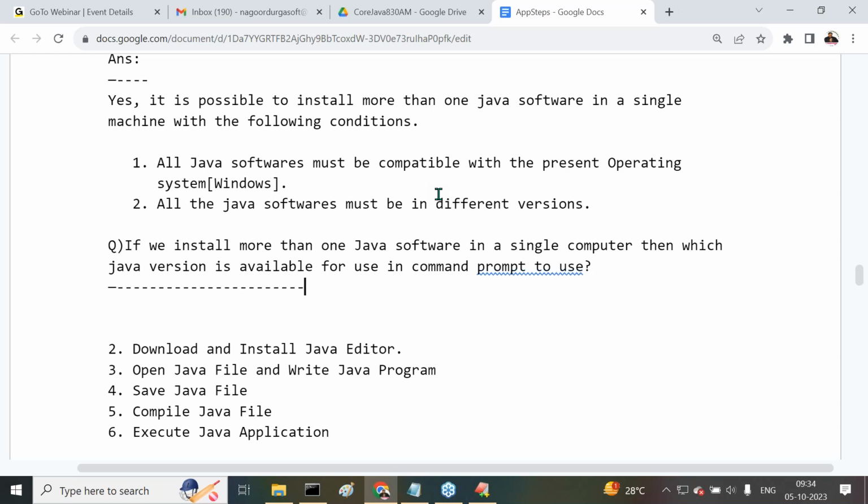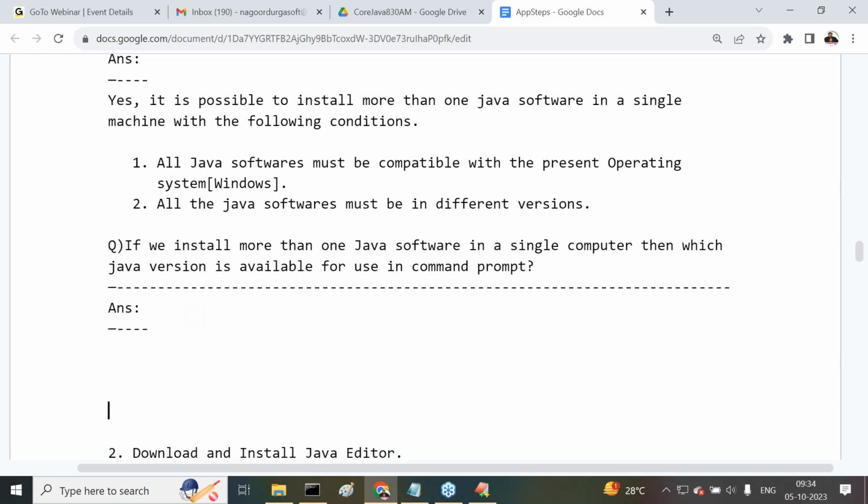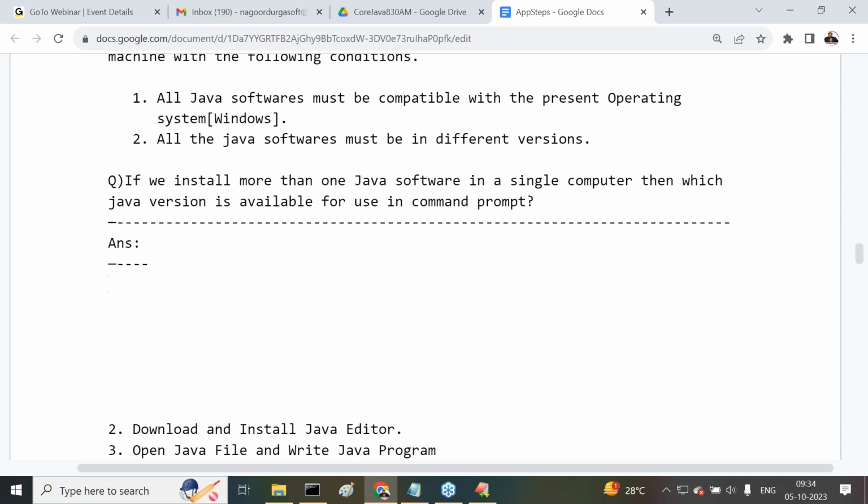I think you understood my question here. Please try to understand my question. If we install more than one Java software in a single computer, then which Java version is available for us in the command prompt to compile and execute our Java programs? Now tell me, you answer this question as you have seen the content. Which Java version will come there?